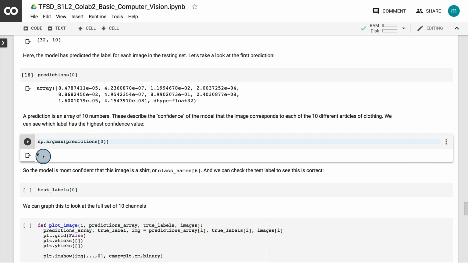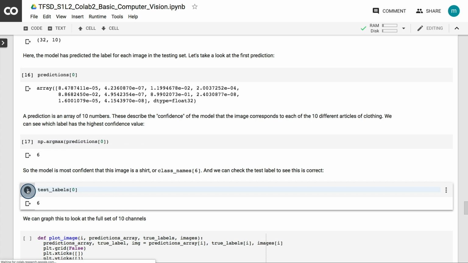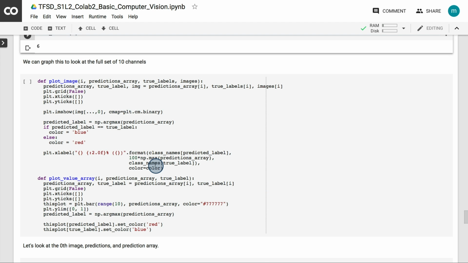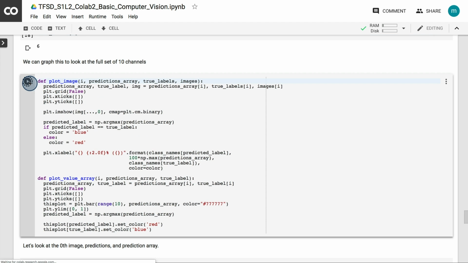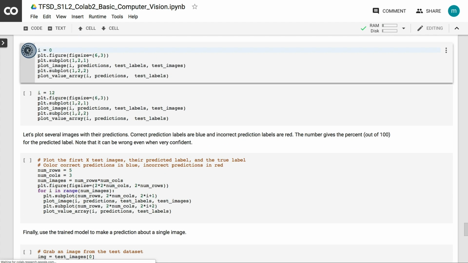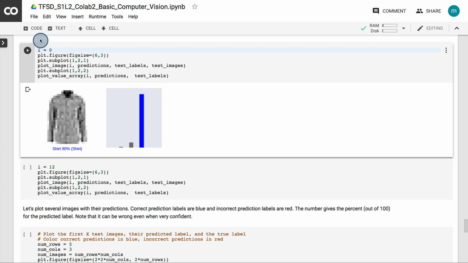So is this correct? Let's check the corresponding label in our test dataset. It's also 6, so it was correct. And as you may recall, index number 6 is a shirt. That's the core of classifying fashion MNIST. Now let's do some fancy plots. This is not mandatory to understand or to follow the rest of the course. First, we define some plotting functions. Then we look at the first prediction, the shirt.